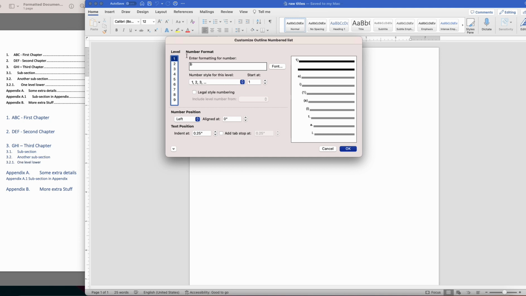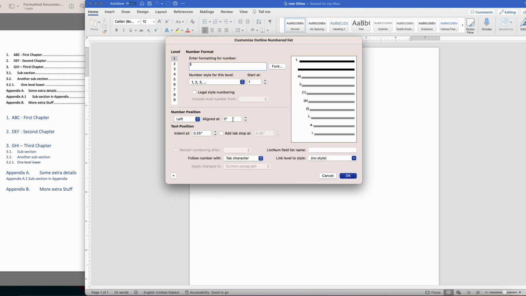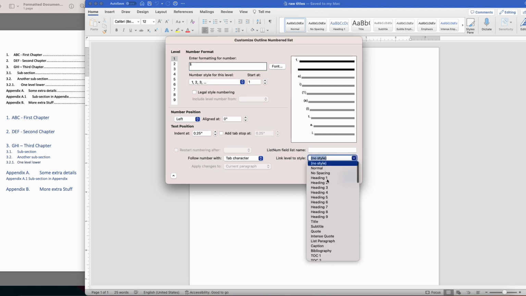So we're going to go through these, and the first one for level 1, we want it to be 1 dot space, as you can see here. The numbering style is 1, 2, 3. That's fine. The location is all the way left aligned with a small 1/4 inch indentation for the text, and we're going to link that to heading 1.